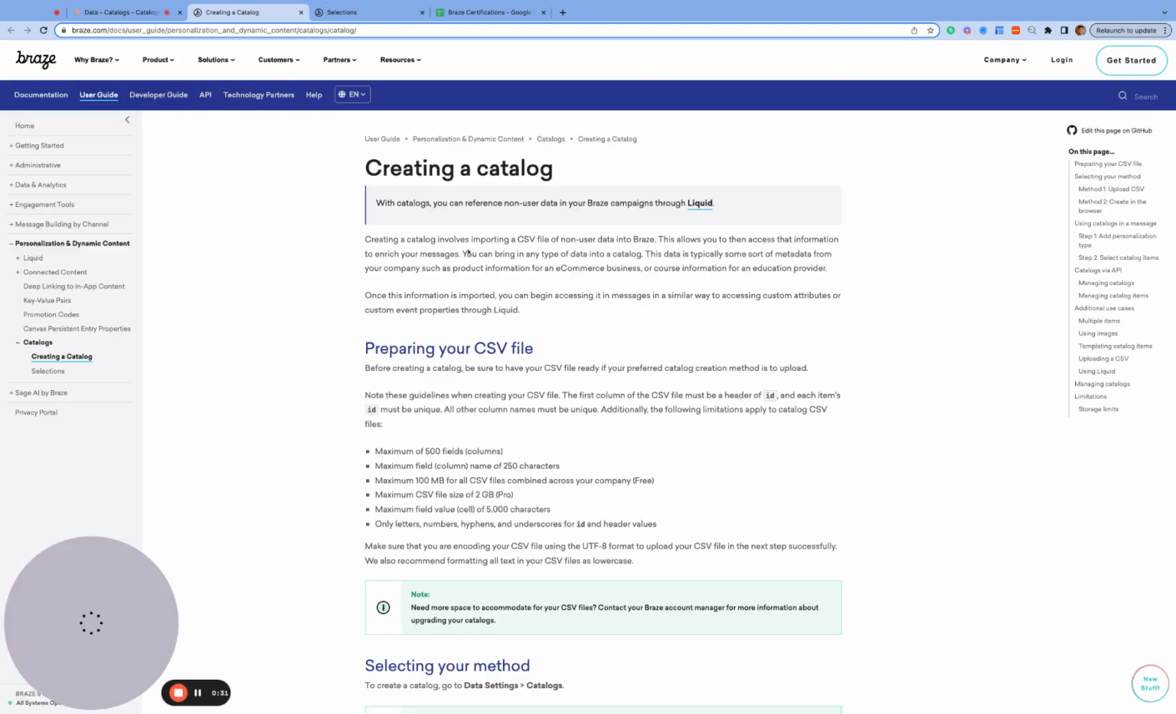First of all, let's define what a catalog is. From the Braze documentation, with catalogs, you can reference non-user data in your Braze campaigns through Liquid. So catalogs provide a similar benefit to setting up a connected content endpoint, where marketers can freely access data that doesn't live in the user profile. Except with catalogs, we need absolutely zero engineering resources. Creating catalogs is as simple as a CSV upload.